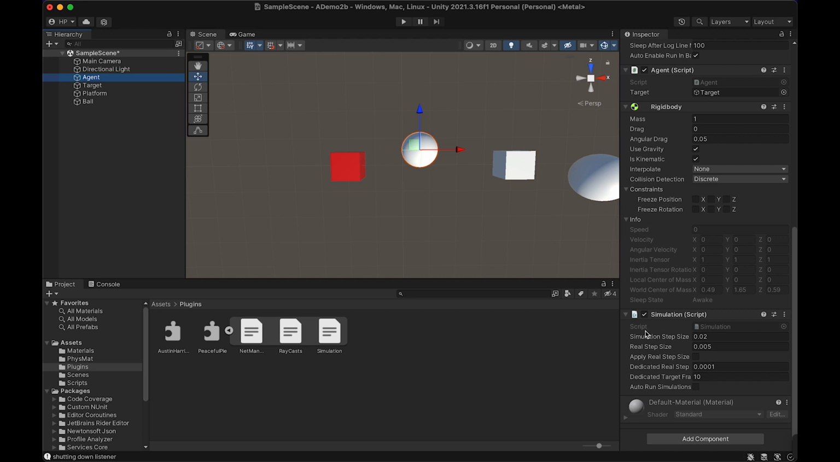It's got a simulation step size, which is pretty important. This is the size of each simulation step in game time. It might not correspond to real time, and in fact we're going to reduce the real time to accelerate the game, to accelerate the training. The real step time is partially determined by the real step size. The real step size is going to set the time dot fixed delta time. Simulation step size is going to set the size of the steps in game time.